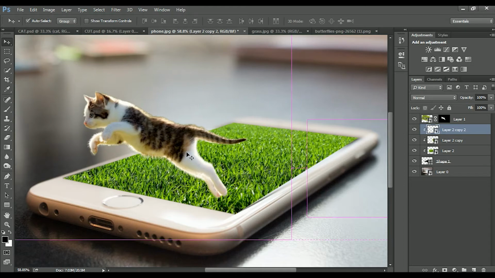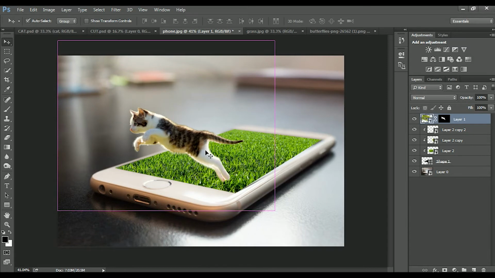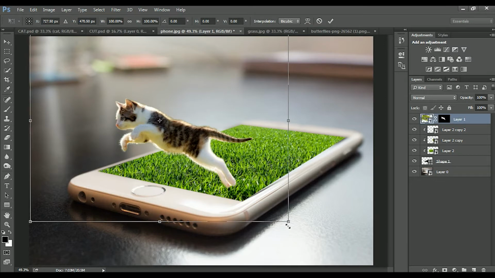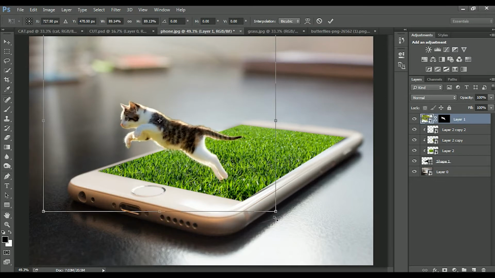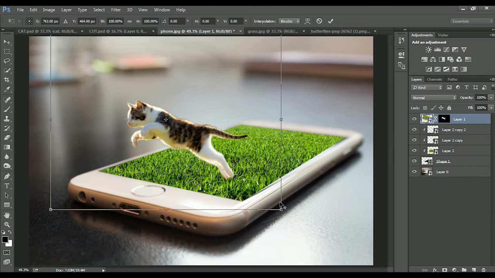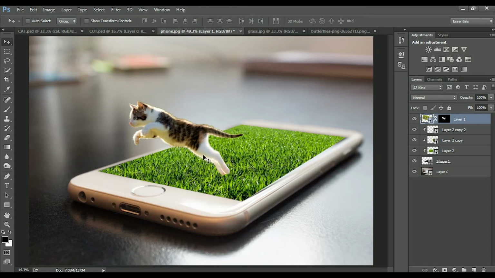Okay, so let's make the cat layer visible, and I think still the cat is a little bit bigger here. So I'll just adjust it to look better. Bit more, yeah, that looks fine.